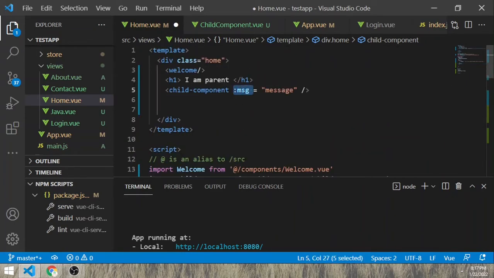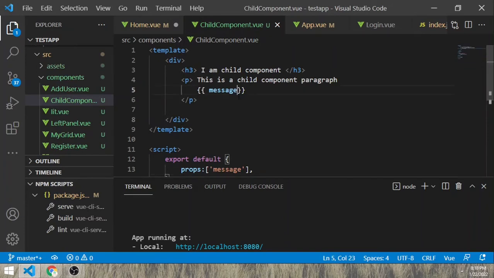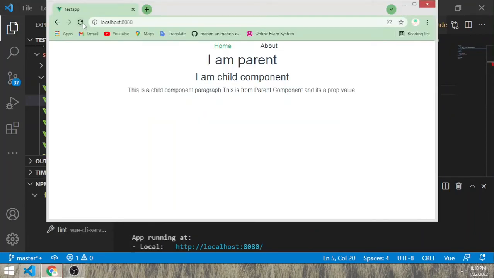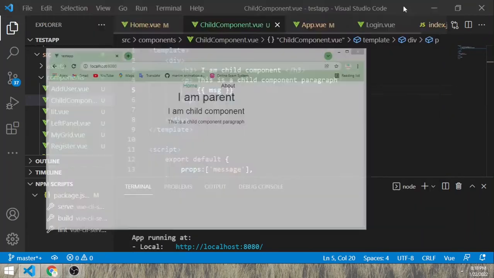So now inside the child component we can get the message using this colon MSG. Instead of colon, suppose if you feel like writing v-bind, there is no error, same thing. So now inside this I can access that with the help of MSG. Now refresh, and then you will find that it is there.